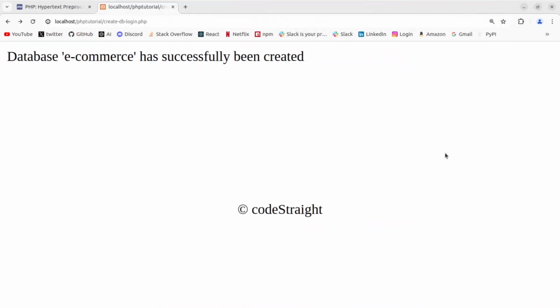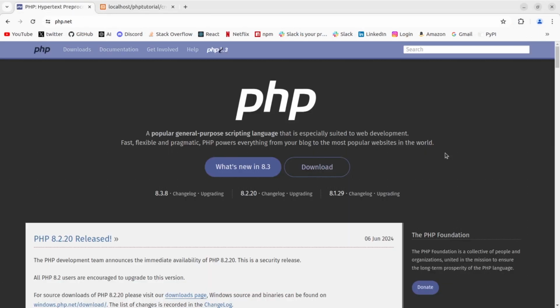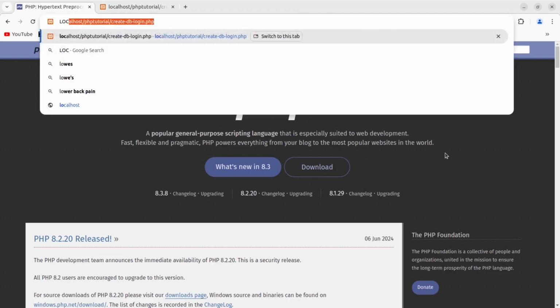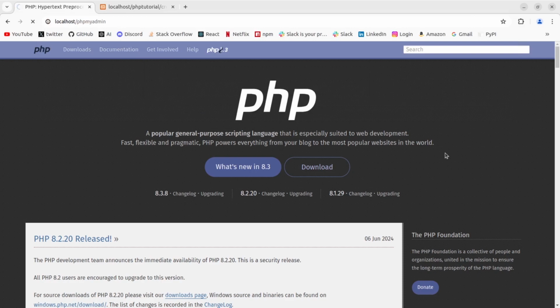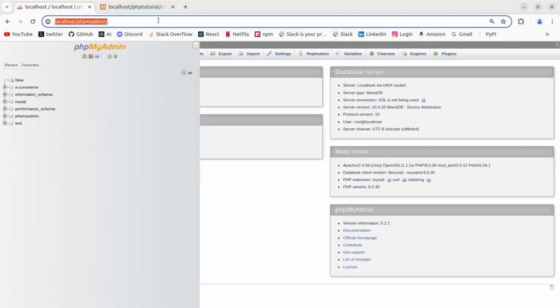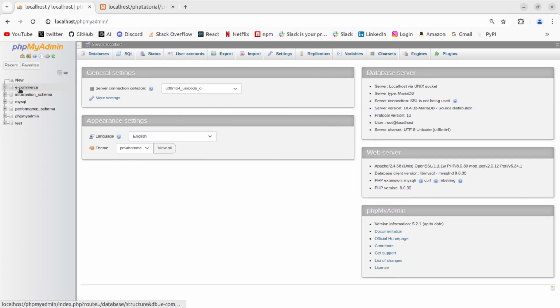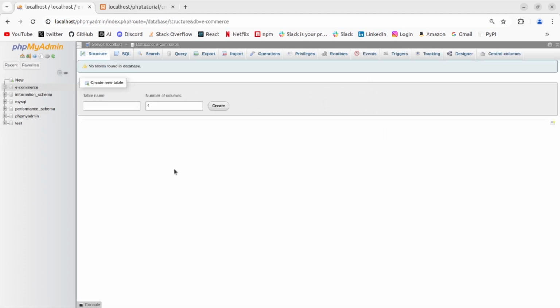And now let's maximize the browser, close that page, and I'm gonna load here localhost phpMyAdmin, just to see what's happening. And you can see here, let me browse it again, it has created our e-commerce database. We don't have any table here.